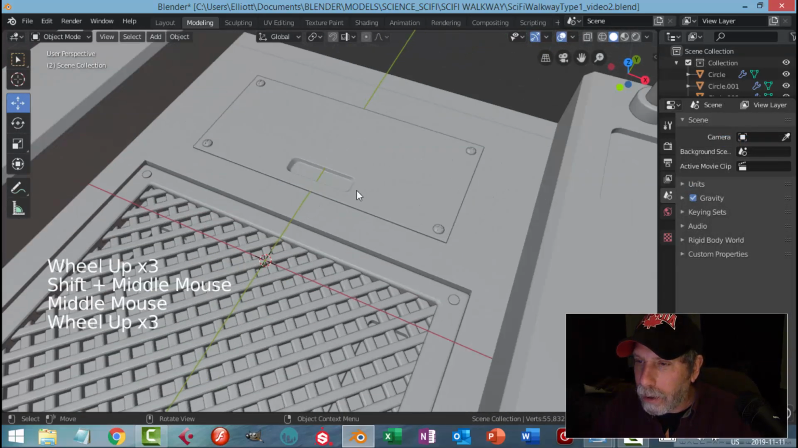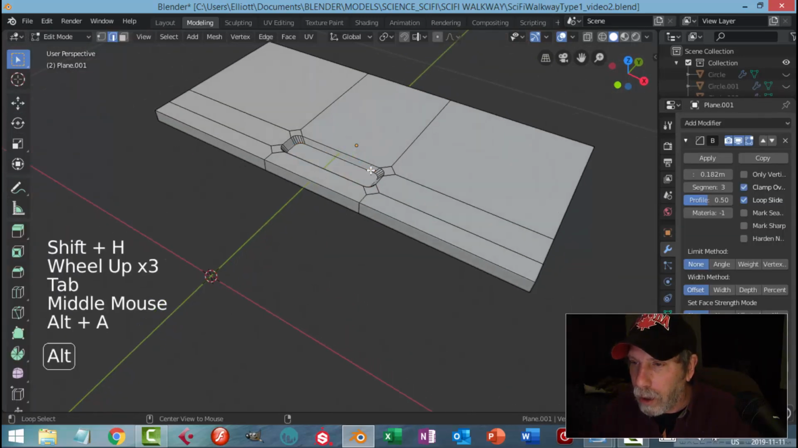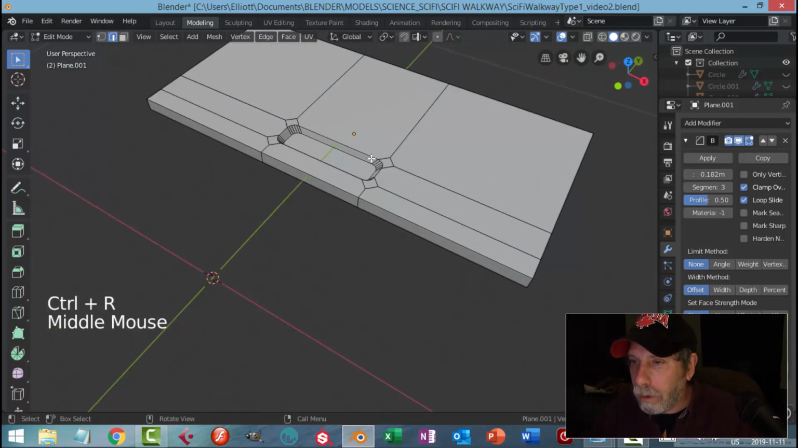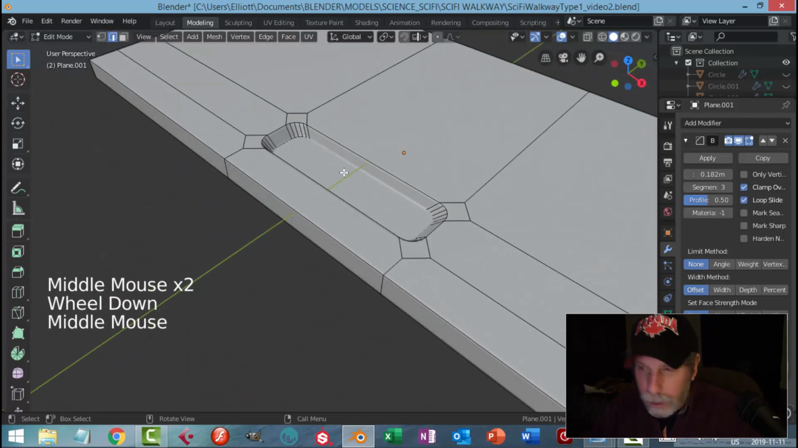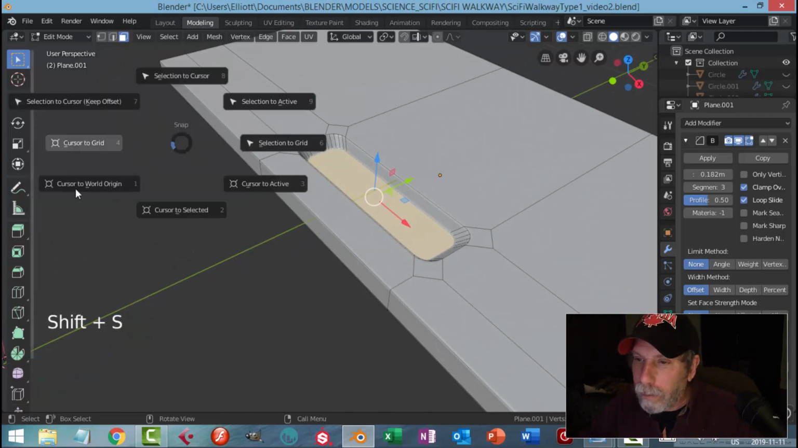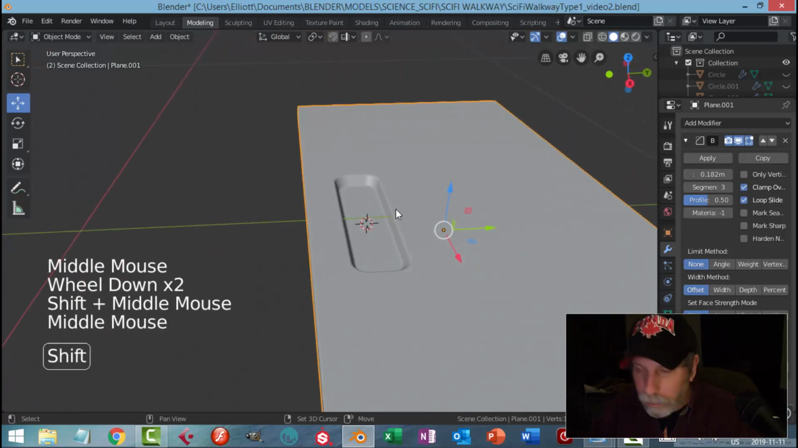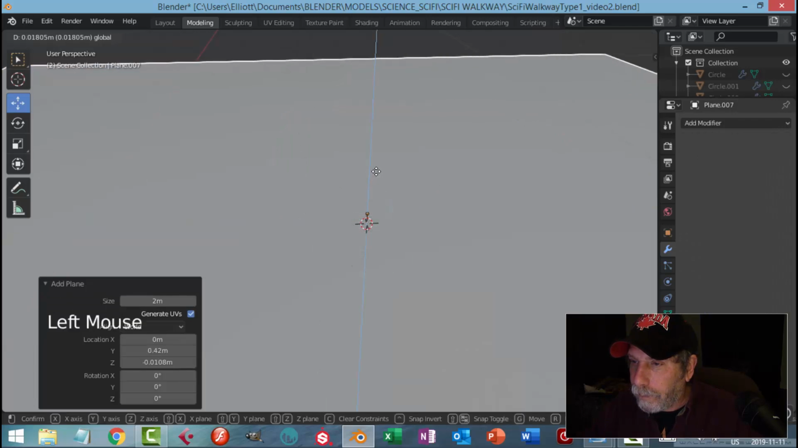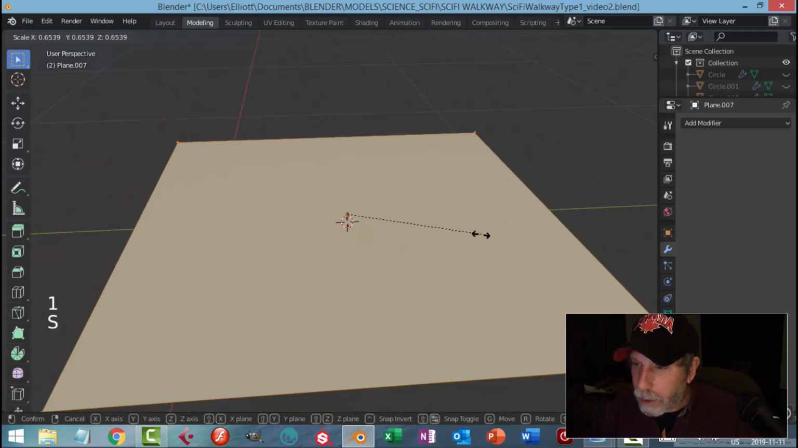Now I want to have a look at this. Shift H to focus just on that guy. I think I'm going to select this face. Shift S, bring the 3D cursor there. Let's make some kind of little handle. We'll start with the plane. And in edit mode, let's just scale this down.